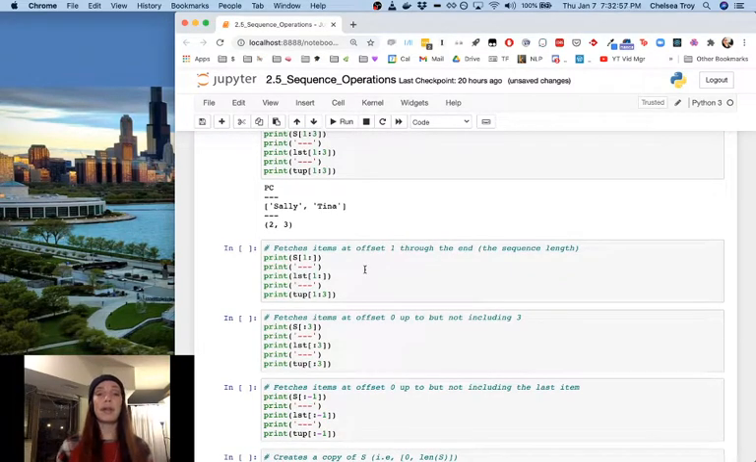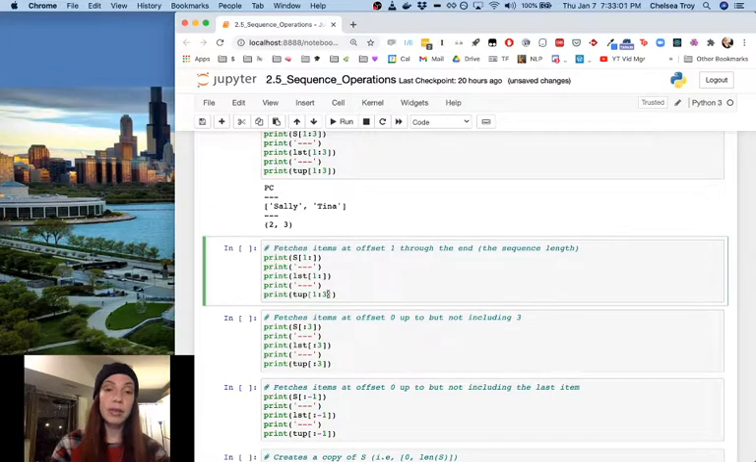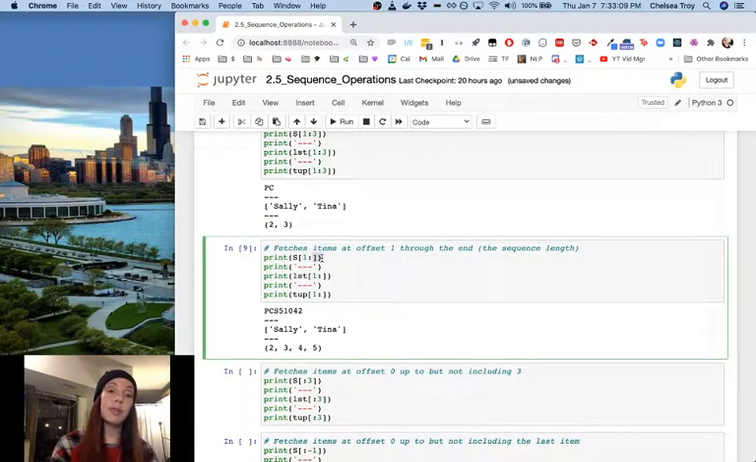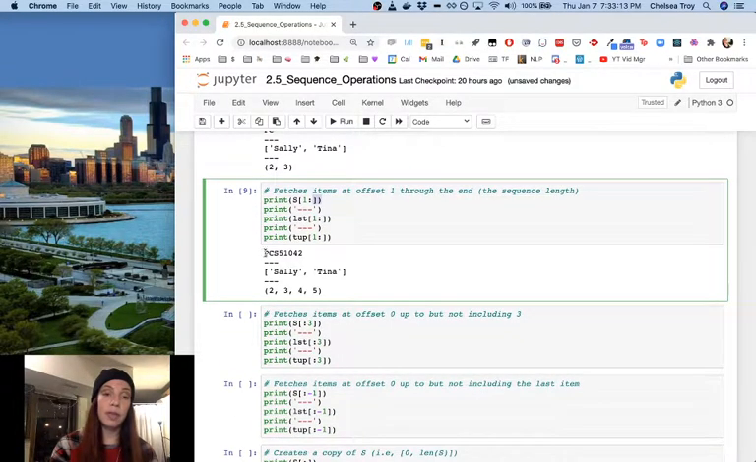Now, let's take a look at if we were to default some of these. Here we've defaulted to getting the second element through the final element of each of our sequences. So you'll notice the first character of MPCS 51042 is cut off, Bob is cut off, and 1 is cut off. But because we haven't put anything here, our slice includes all the way to the end.